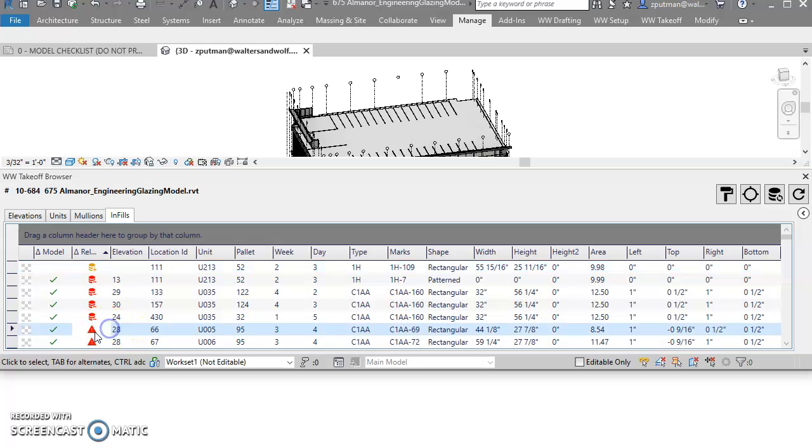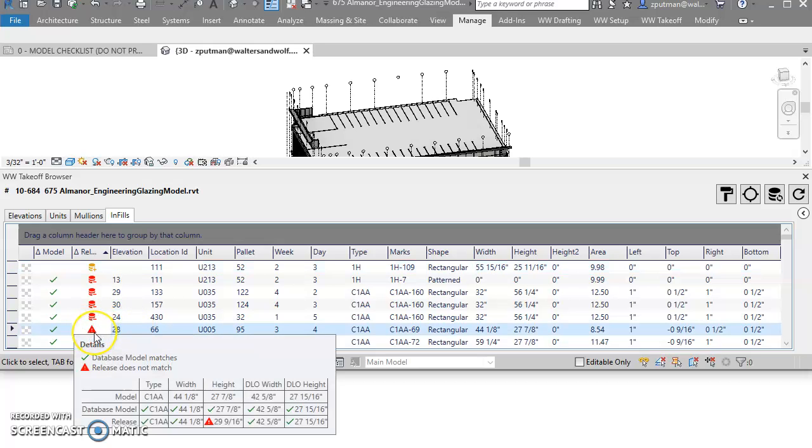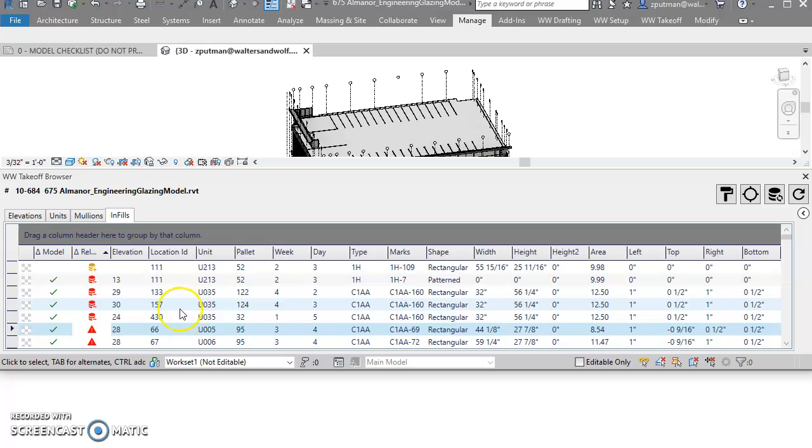If I mouse over these other ones, these triangles mean that it exists both in AutoCAD and in the current model, but they're not the same. So you can see here when I mouse over it, it gives me a little more detail. The database model, which is the original glass takeoff model of the Revit, was the same, but the AutoCAD release that's currently inside the unit drawing has a different height for the glass. It's 29 and 9/16 height instead of the 27 and 7/8 that you see on the models. So that was changed for some reason.